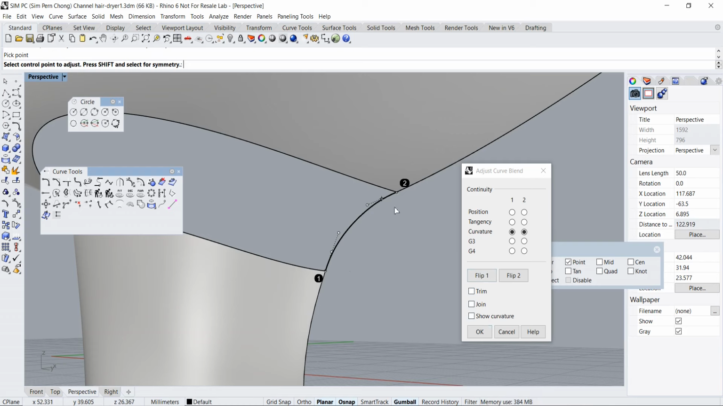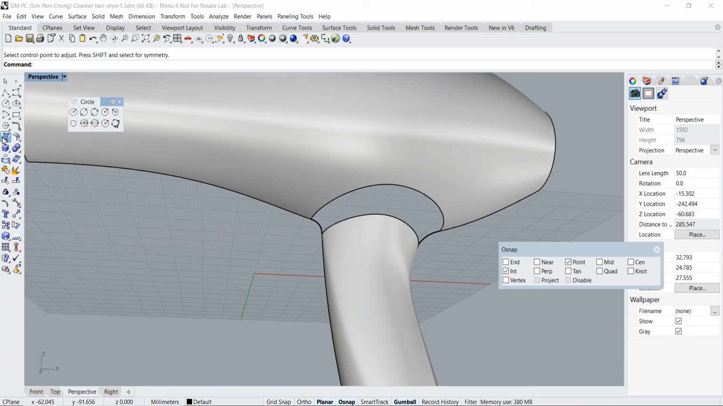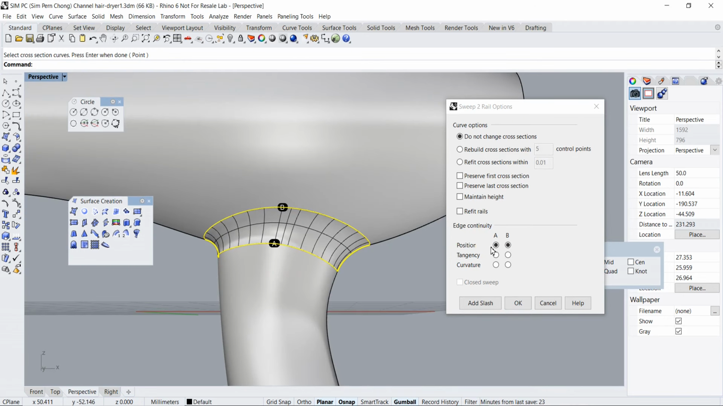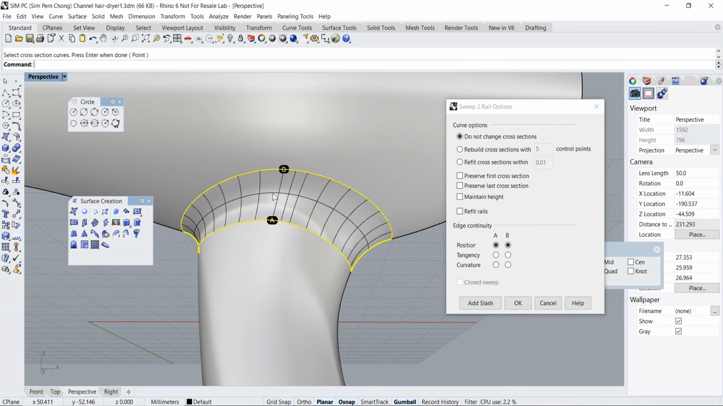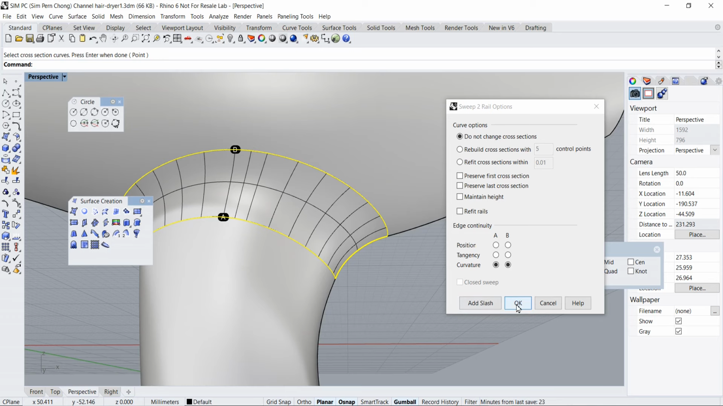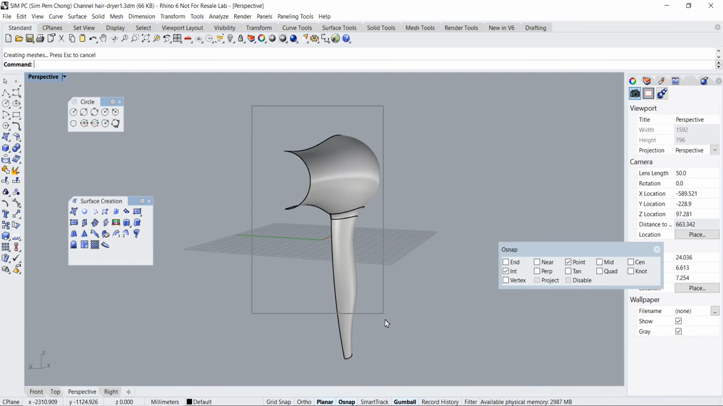And make sure that for 1 and 2, because we want to have a nice blended result, I'm setting both 1 and 2 to curvature. So click OK. And then let's try the sweep to rail. So first rail, second rail, this is a cross section, and you notice that the sweep to rail has options for us to match the continuity. So I think I want to set A and B to both curvature, for nice curvature blends. So click OK, and then let's mirror this onto the other side.